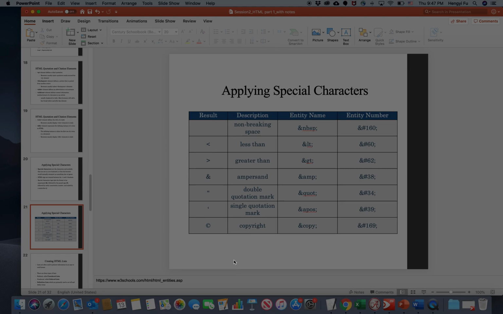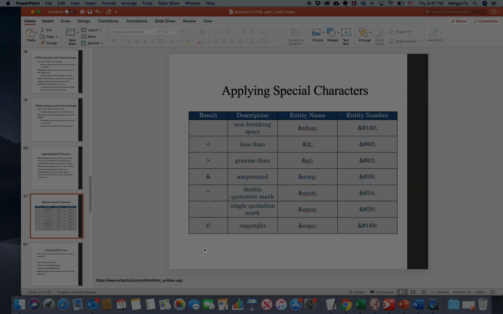Okay, so you don't need to remember those entity names or entity numbers. If you want to use any of them, even those that have not been included in this list, you can refer to the HTML element list. No one can remember all those special characters or symbols.